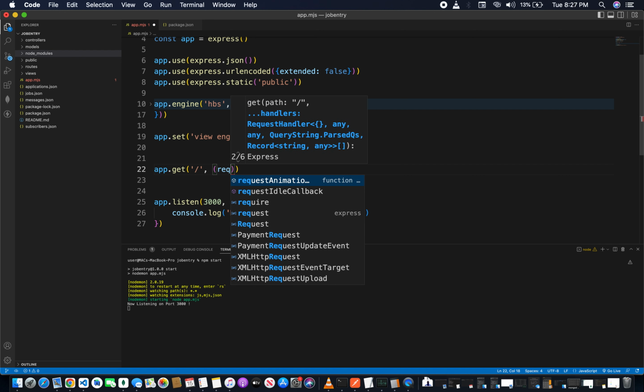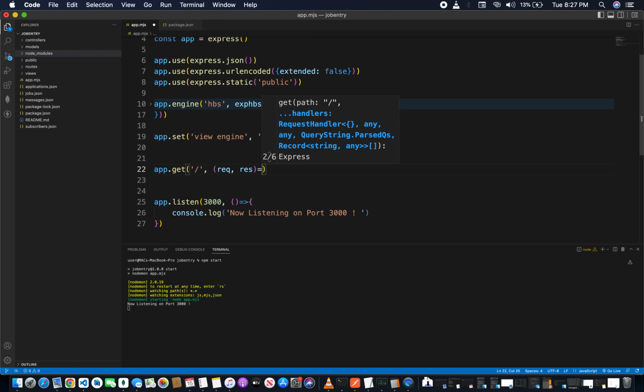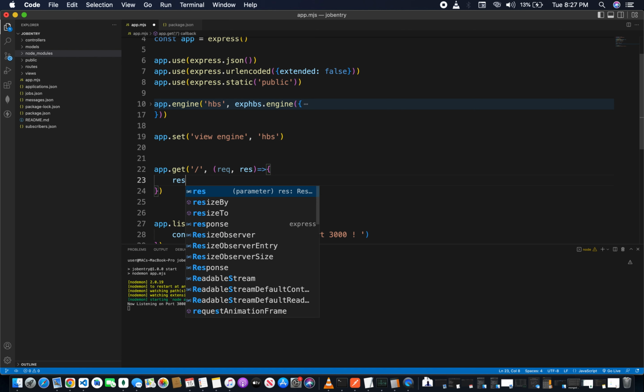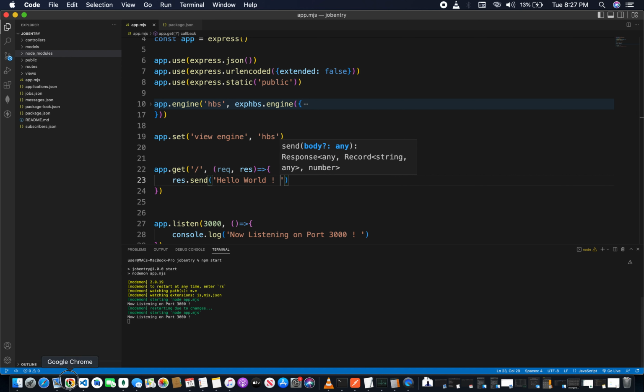Let's do req, res. Let's send back something as a sample. Hello world. Alright, so let's check that out. Alright, perfectly working on localhost 3000.